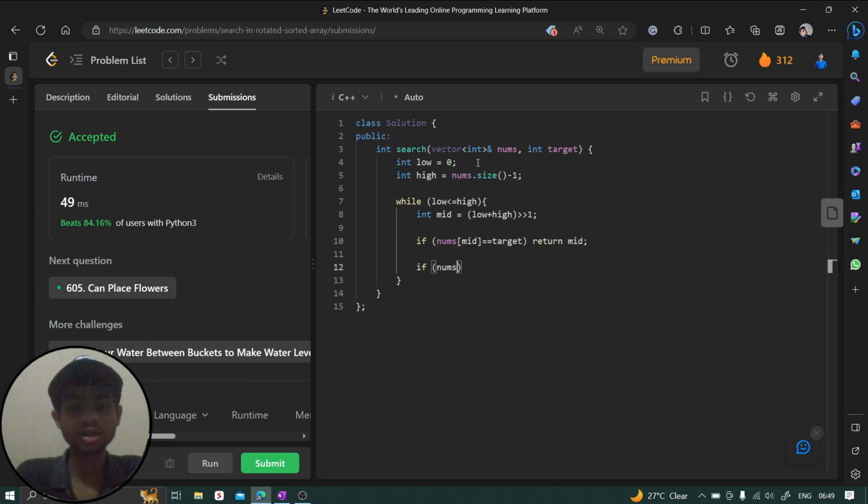But if it is not the case, so we are going to say if nums of mid is greater than or equal to nums of low, that means it is in the first quadrant. So we can say if nums of mid is greater than our target, it's fine. Now let's move to the next condition.